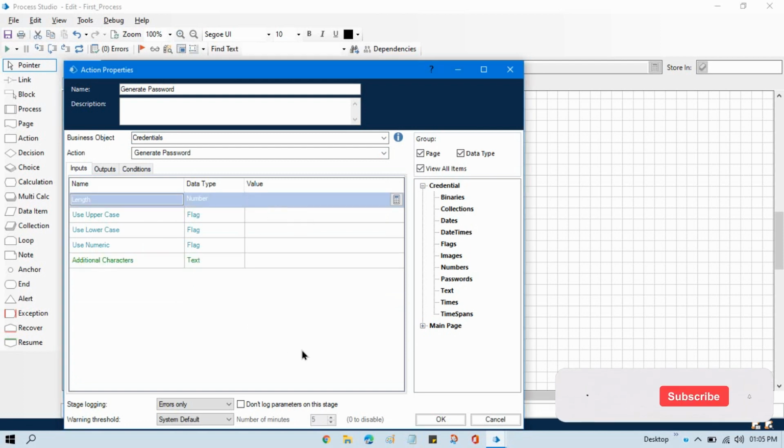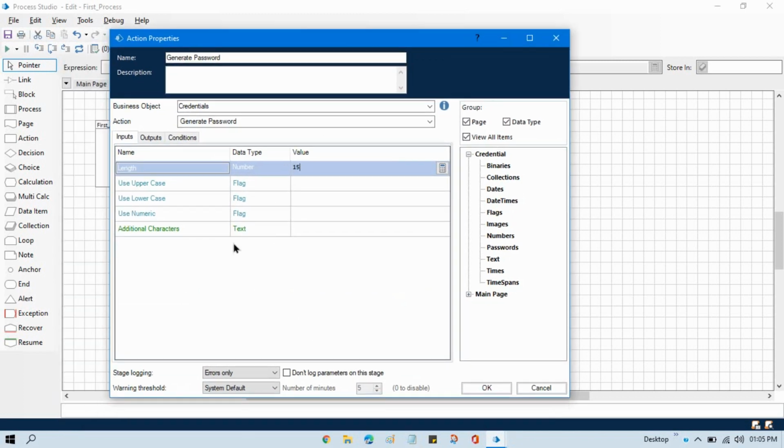I'm going to take the length as 15, because in your companies mostly I have seen, or you will have also seen, the length of the password is 15. Now you need to pass at least one other value, like uppercase, lowercase or numbers, then you can generate your password. If you just pass your length, then that will not work. At least you need to pass some of the things here. Now these three will accept a flag, which means a boolean value, true or false, and additional characters will accept your special characters.